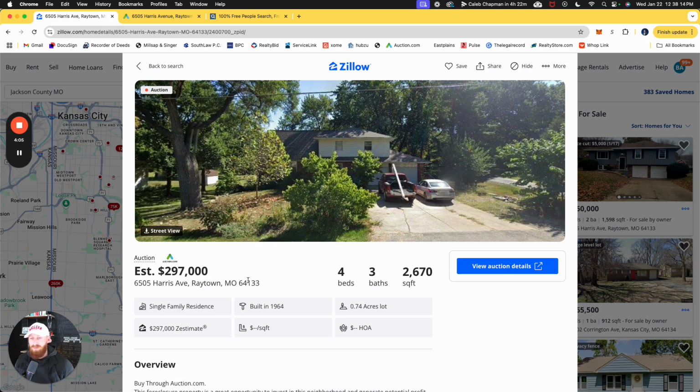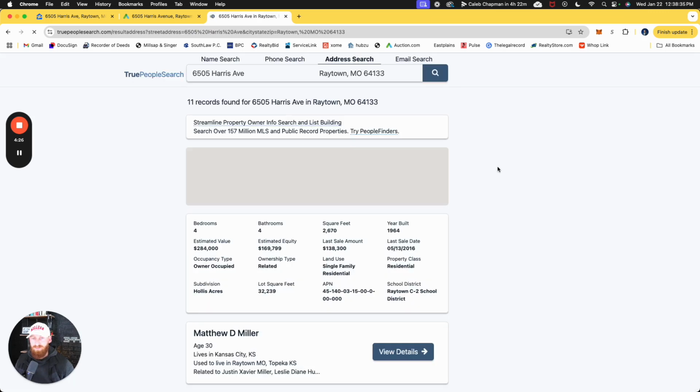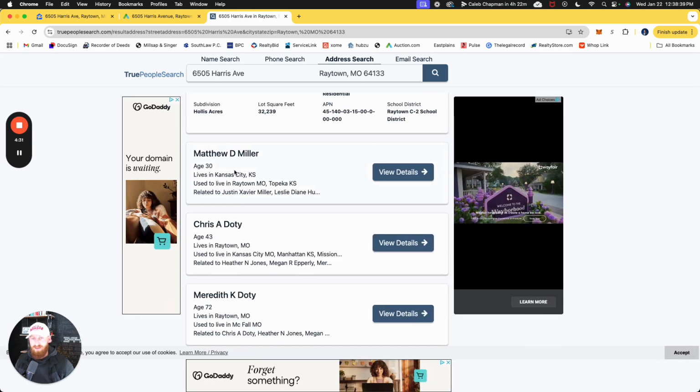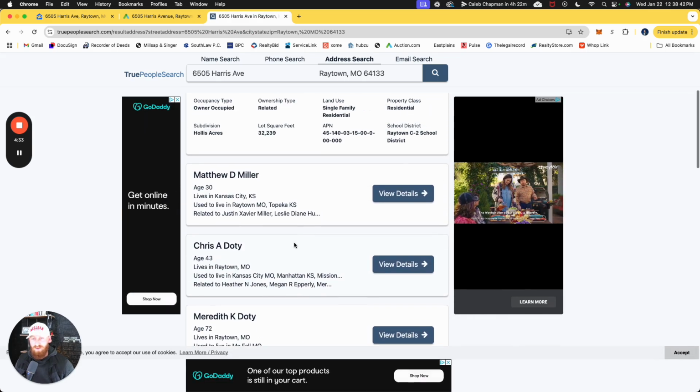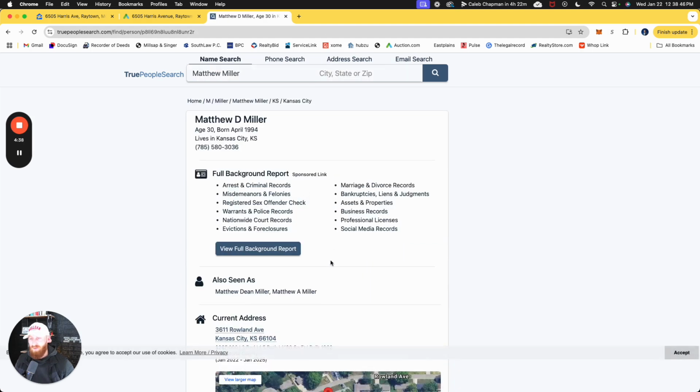So what do we do now? Well, if I'm going to go knock on this door, it'd be nice to know the homeowner's name. So if I copy this address here and go to another one of my favorite sites, True People Search, truepeoplesearch.com. This is free. I can click on address, and I can drop the address in there and hit search. And what we're looking for is one of these results down here that pops up that shows the current address as the property that we're looking at.